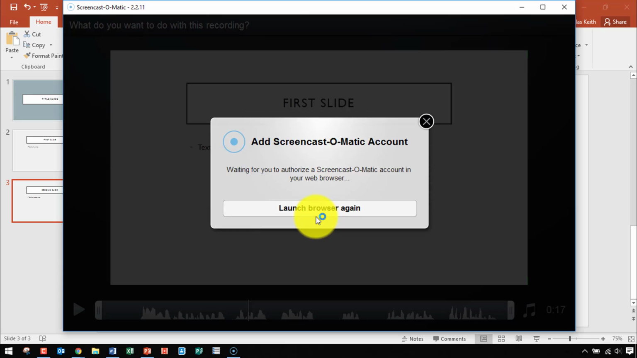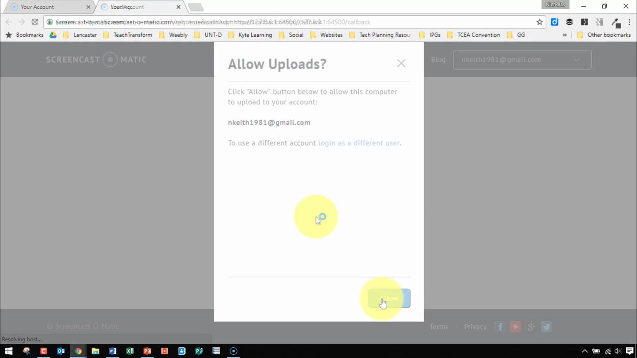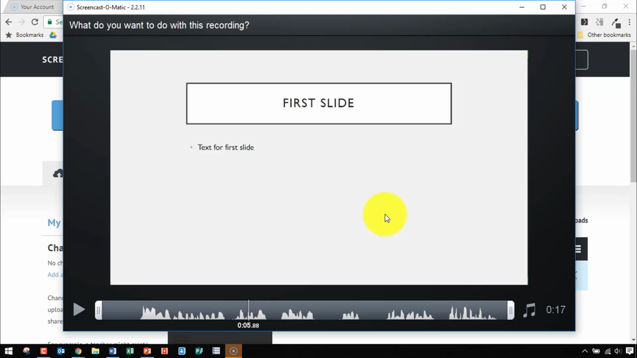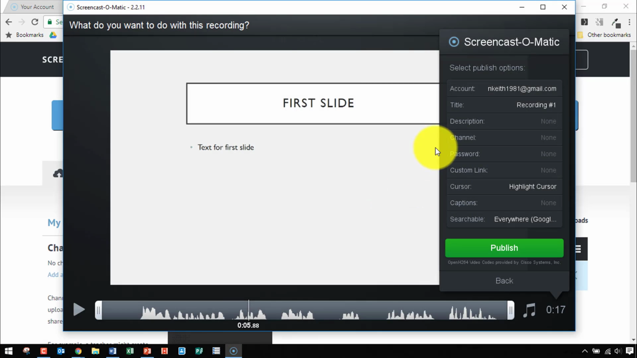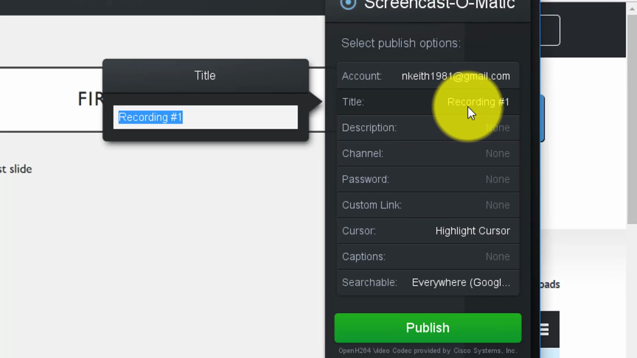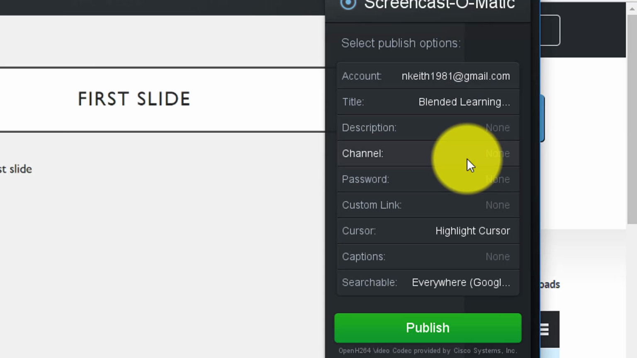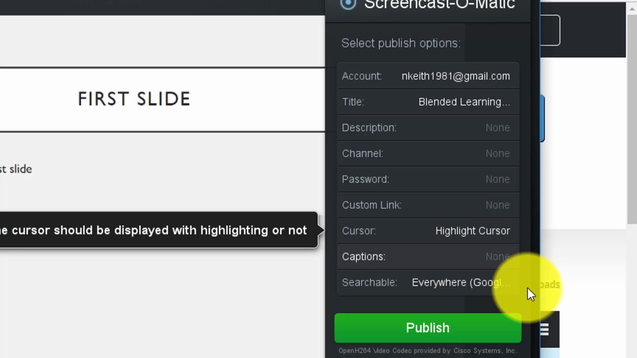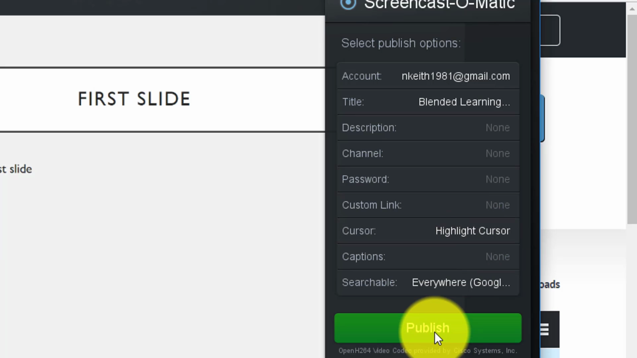And I'm going to launch my browser here to sign back in, and I'll allow it to use my account. And then I'm just going to put in some details about my recording. I'm going to call this Blended Learning Sample. You can give it a description, which channel you want to upload it to, whether or not you want to highlight the cursor. We're going to leave all that the same and just click Publish.